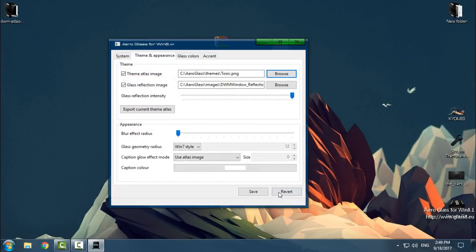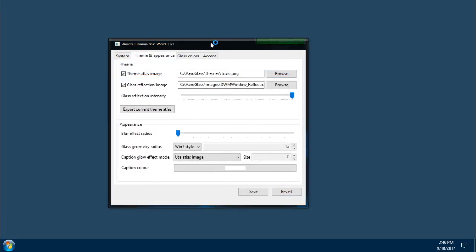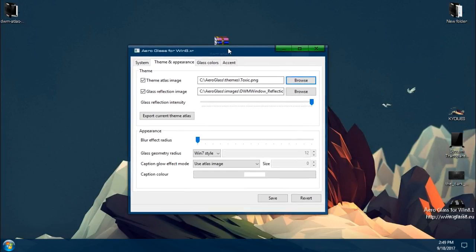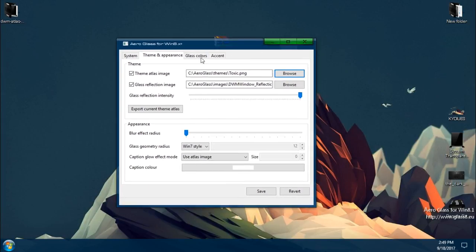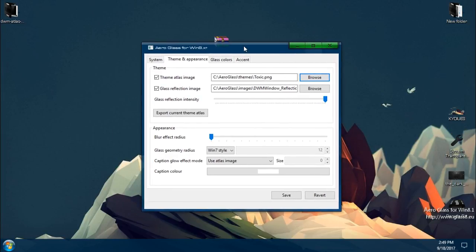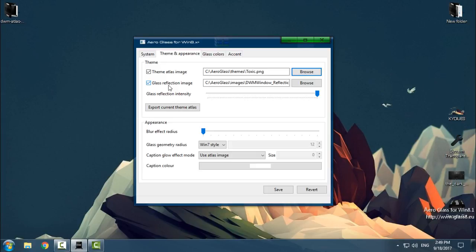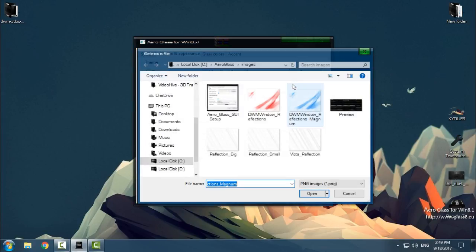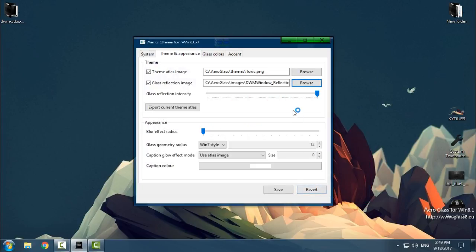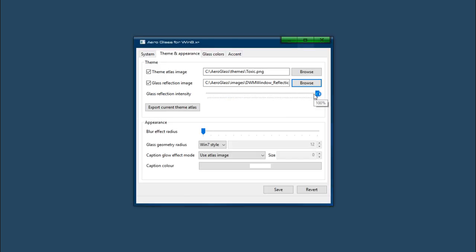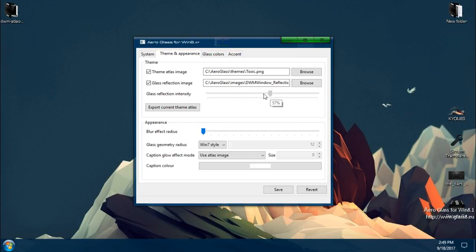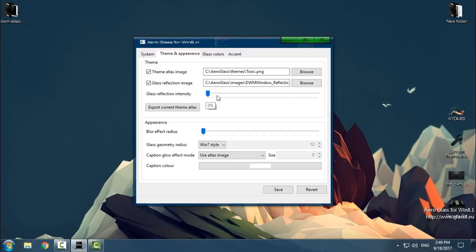So let's say this one, I will click open, and you can see that my completely Windows border around is changing, and also I'm getting Aero Glass, a really true Windows Aero Glass. And then you have glass reflection image. Click browse and you can choose one of them. Okay, click open. Now here you have option glass reflection intensity. You can set it to 0% or 100, it's up to you.